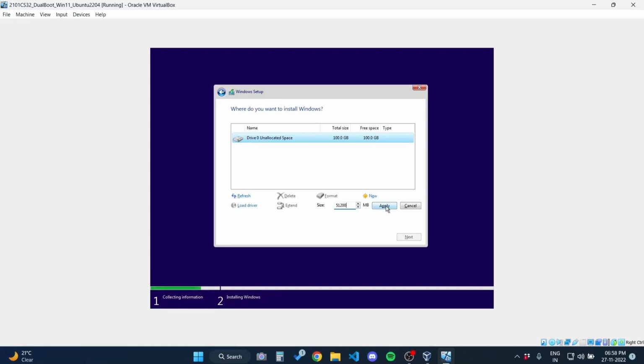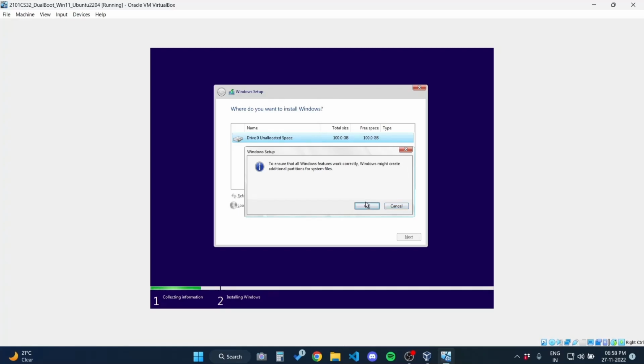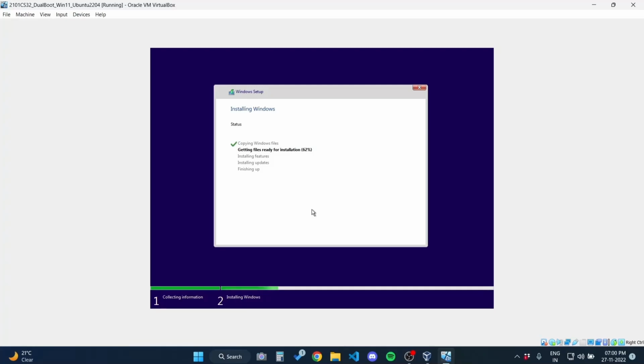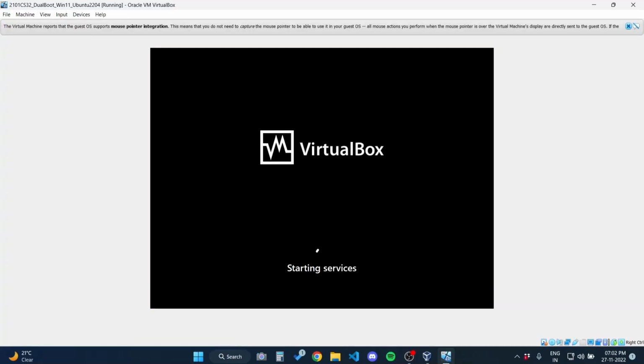And click on apply and click on OK. So now you see our partitions have been created, and make sure you're going to install Windows in the primary partition. Okay, so there is another drive 0 unallocated space, 50 GB partition, where we'll be installing the Ubuntu slot. So right now select drive 0 partition 3, and here I'm speeding up through the installation.